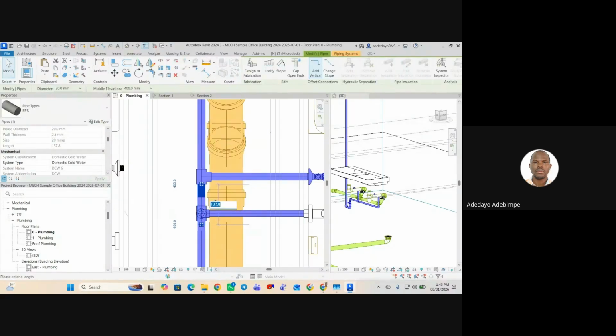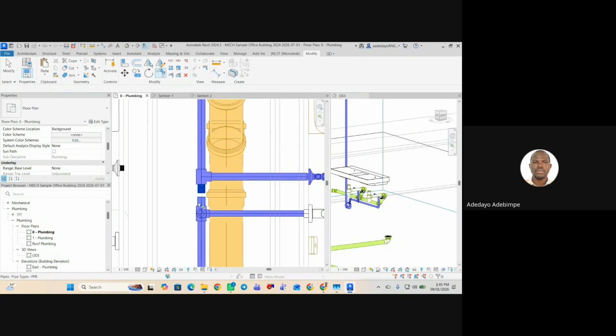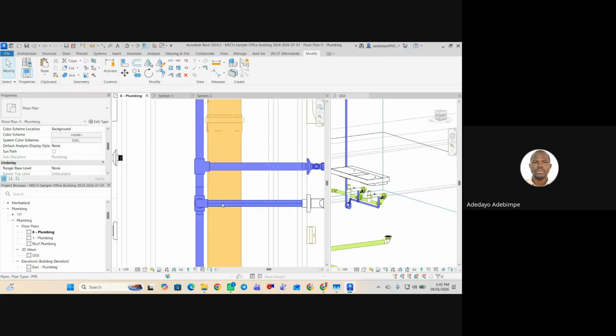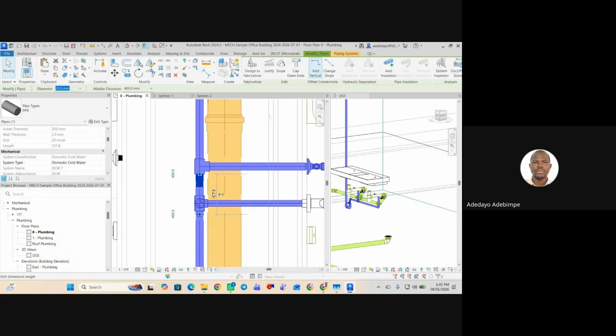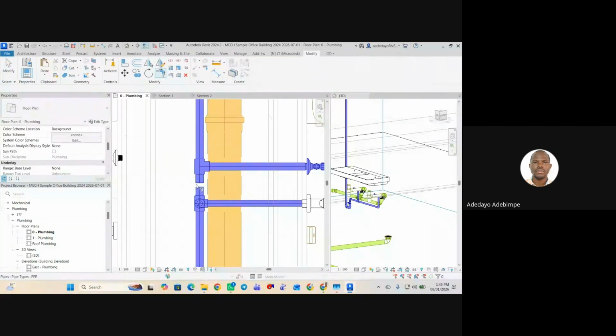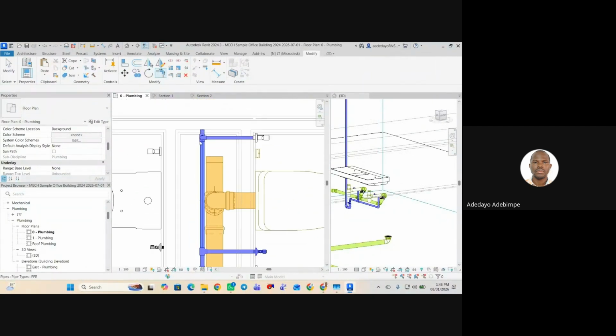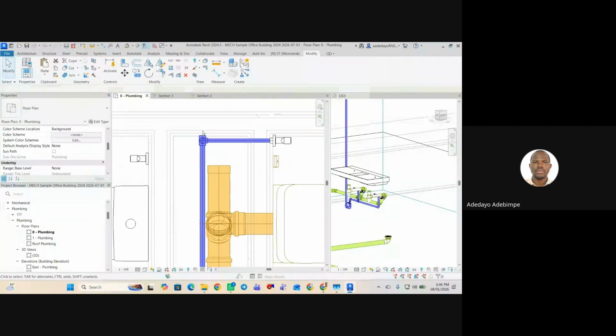Shorten my section of pipe X to 30. I'll do trim extend to join them together again. Shorten my section of pipe to 30. Trim extend. Then my last pipe will be an elbow.